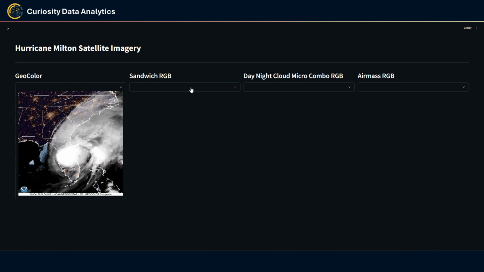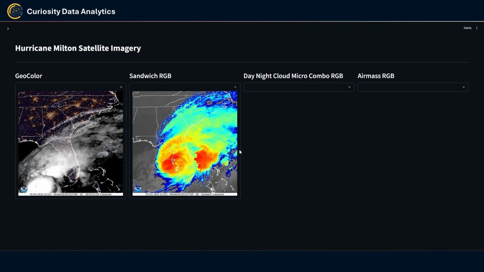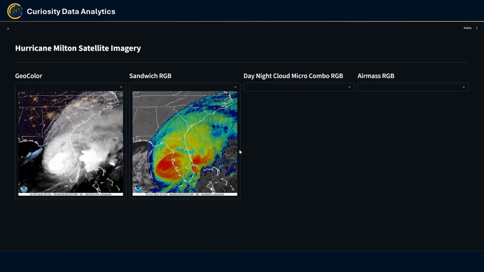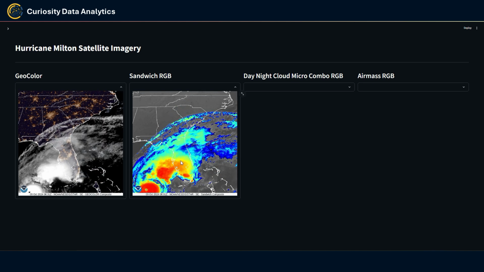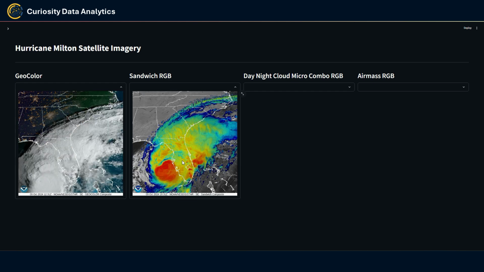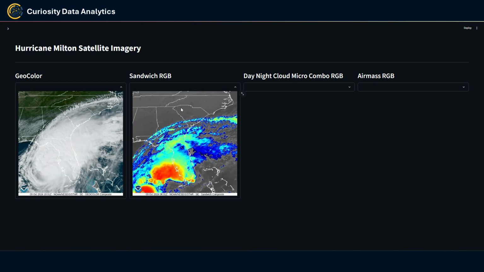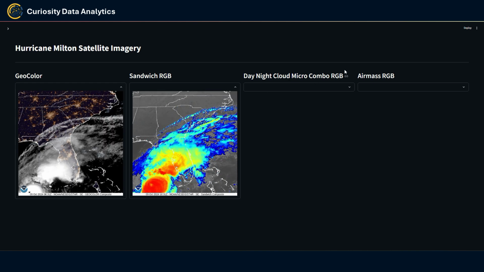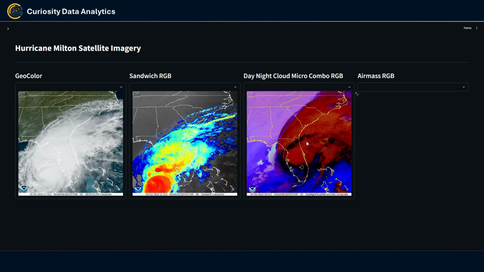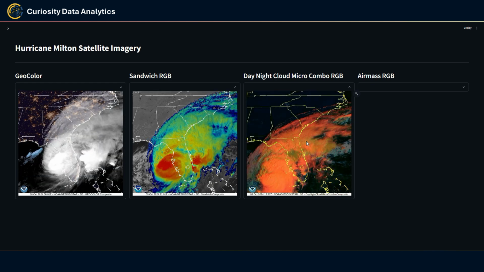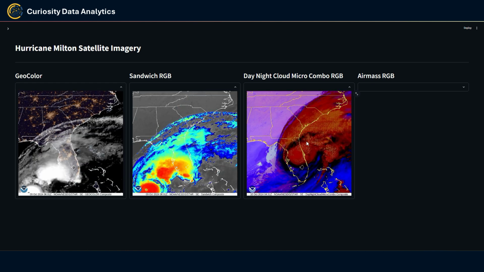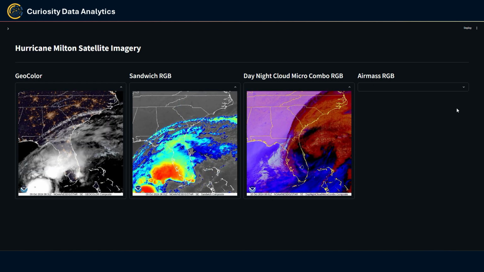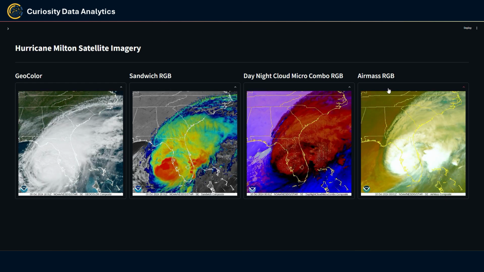Next, we have the Sandwich RGB version that allows us to have a better view of the intensity of the storm. Obviously, the red parts are where the storm is the strongest, and the blue parts less strong. We also have the day-night cloud micro combo RGB version. Like I said, I'm no expert on the subject, but I've heard that this type of imagery was very useful, namely for weather forecast.